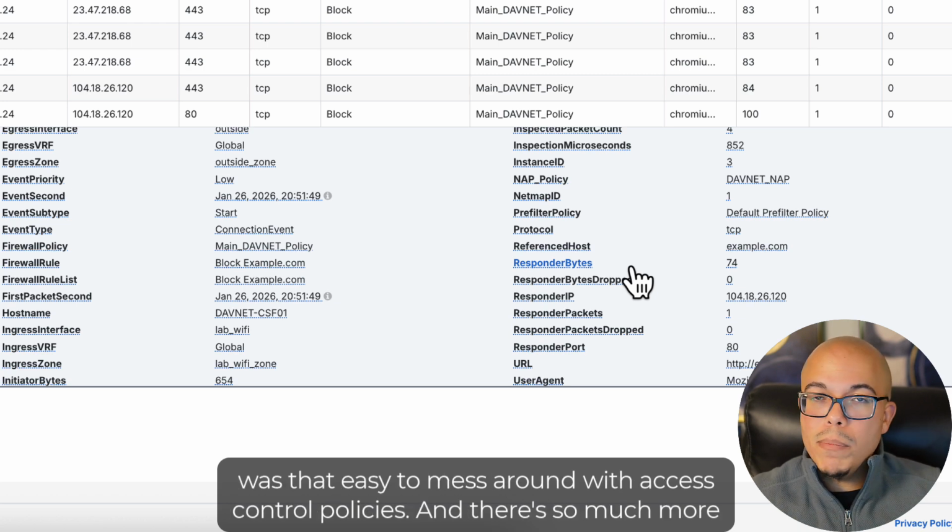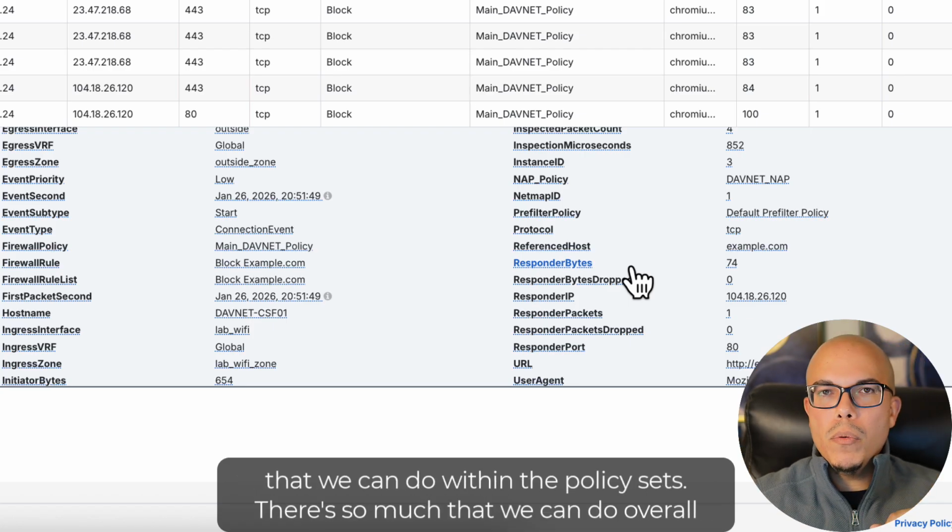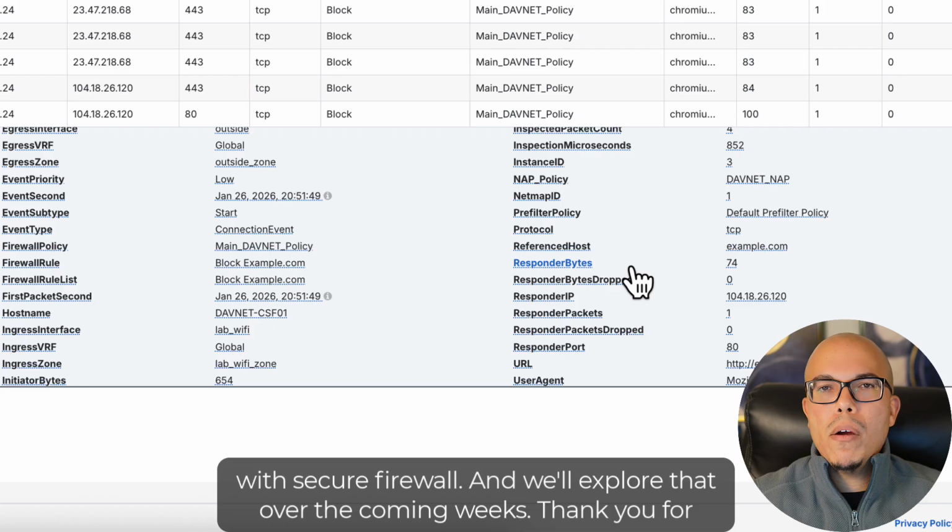It was that easy to mess around with access control policies. And there's so much more that we can do within the policy sets. There's so much that we can do overall with Secure Firewall, and we'll explore that over the coming weeks.